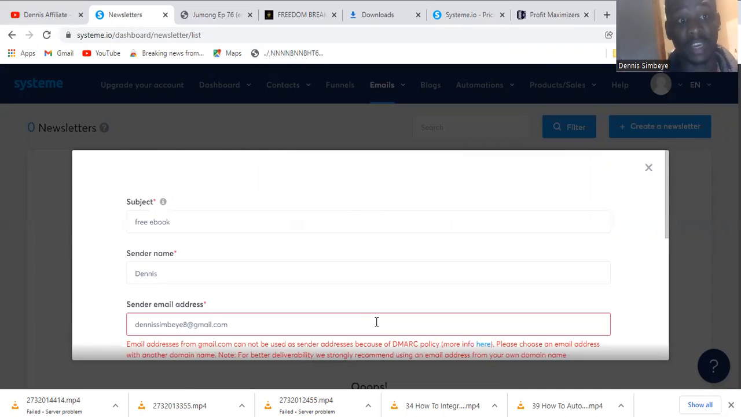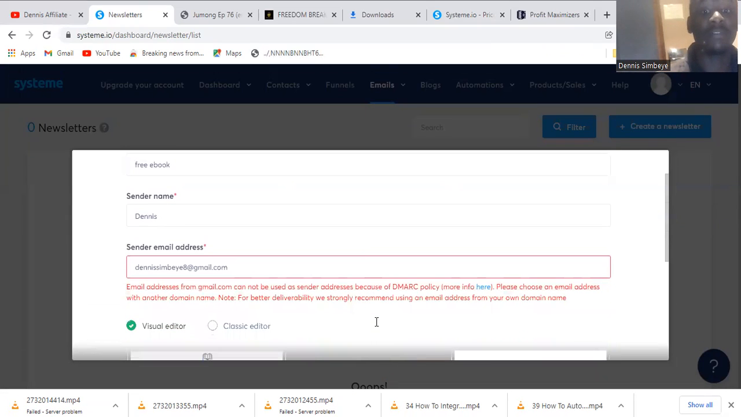First, let me make things clear, guys. When you are sending emails like this, if you want to send them, make sure you have a professional email address for business. As you can see here, the email address from gmail.com cannot be used as a sender address because of DMARC policy. To get a business email, you create an email. I think it can cost you more than, I think it's $5 or $10. Get that email to be able to start sending emails to your customers.